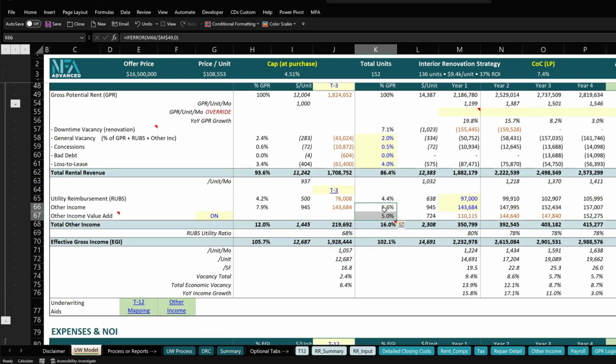Right. But I always try to look at this percentage, because honestly, if you see an asset and it's really high, like 15-16% for other income, take a really hard look at that. Make sure you think it's supported, or you can support that, because that's pretty high. Again, excluding RUBS. What would you say is typical for RUBS? Is it 5%?